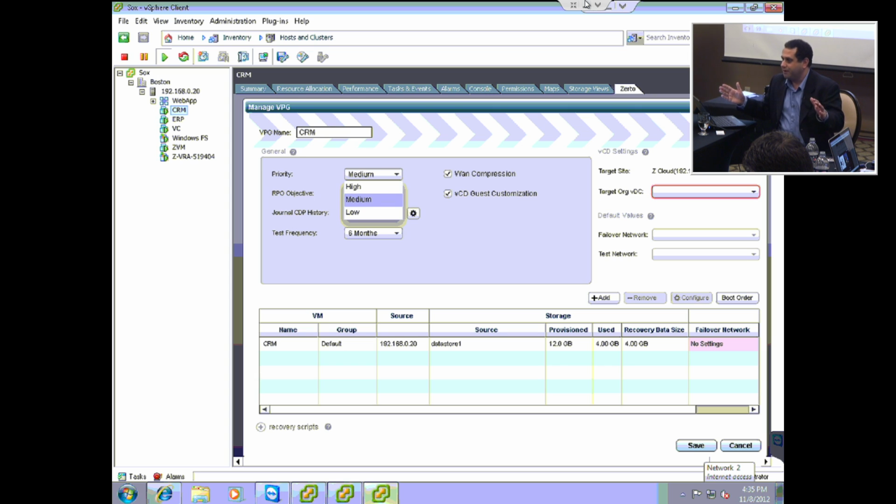As long as there's enough bandwidth, things will be streamed anyway, and Zerto will strive to keep the RPO as low as possible all the time. But if we cannot accommodate, that's where the priority will kick in. And it keeps it very, very simple to manage. Does that answer your question?